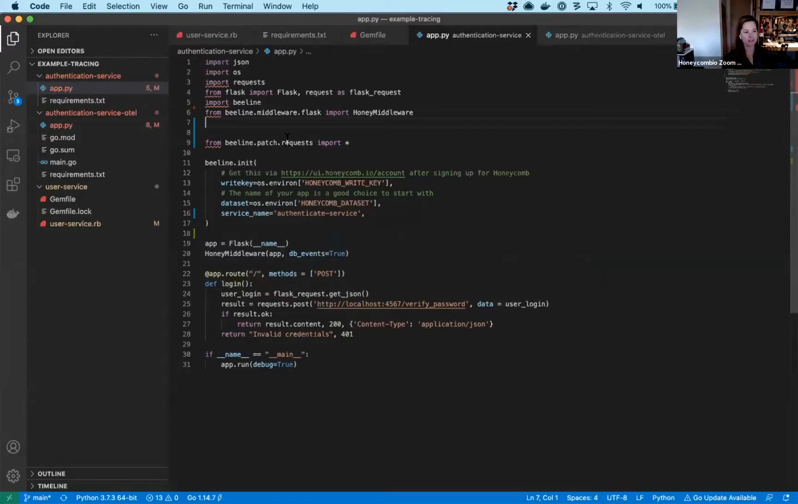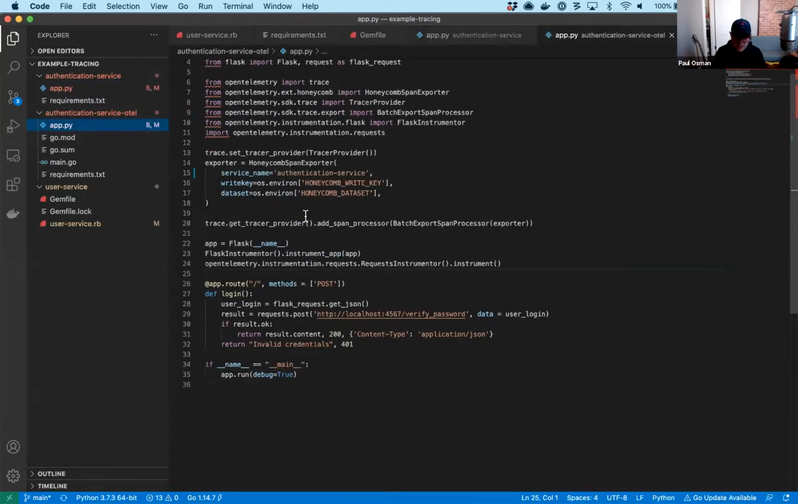Okay, yes, please. What I'm going to do is take the Python application that I had that's instrumented using the Beeline, and we're just actually going to replace it with another one that is instrumented using the OpenTelemetry Flask auto instrumentation. So I'm not going to go through the actual exercise of instrumenting it.